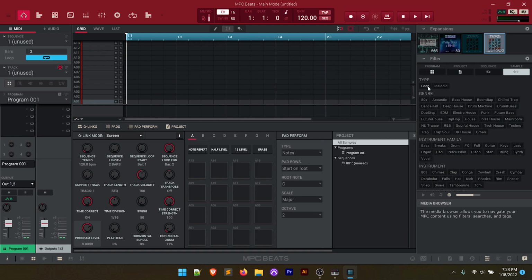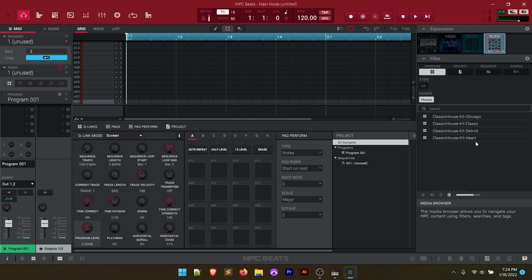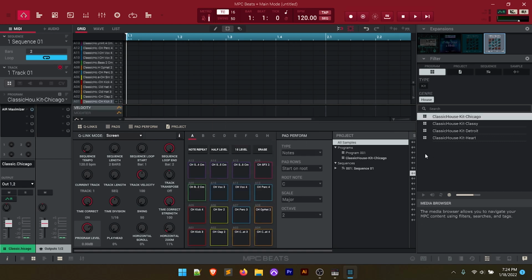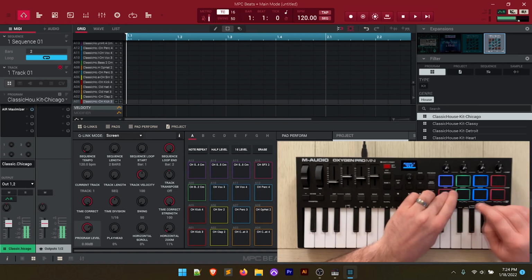Let's undo our house filter and go back to program. And let's filter this down to house, and let's double click on this Classic Kit Chicago. We could either click and drag it onto our pads, or we could double click. And that's gonna load this sound up onto our pads. And we could actually play this.